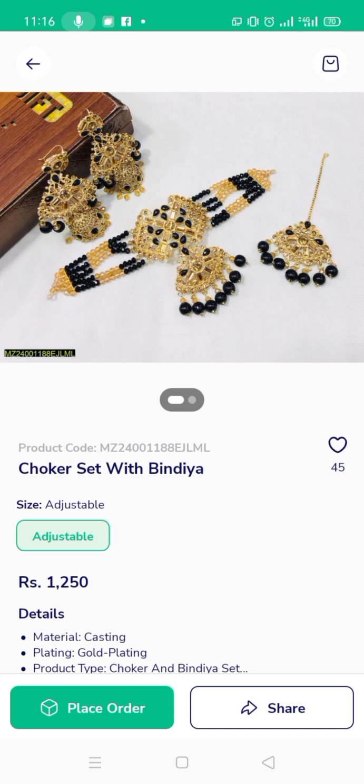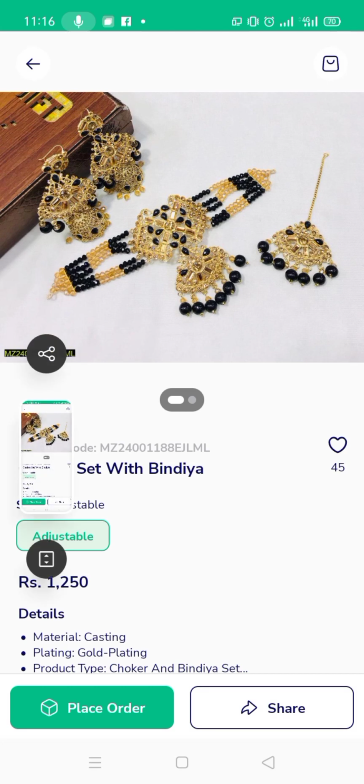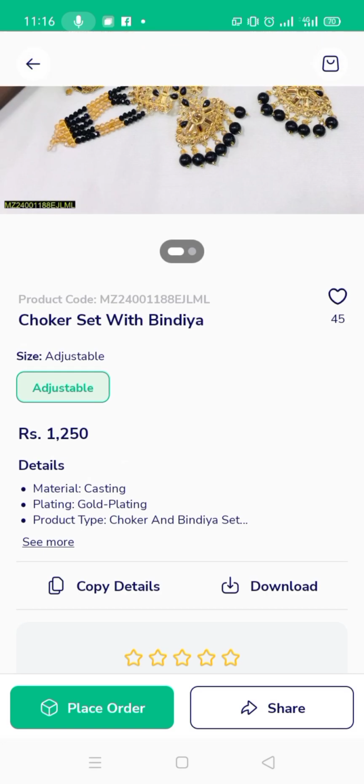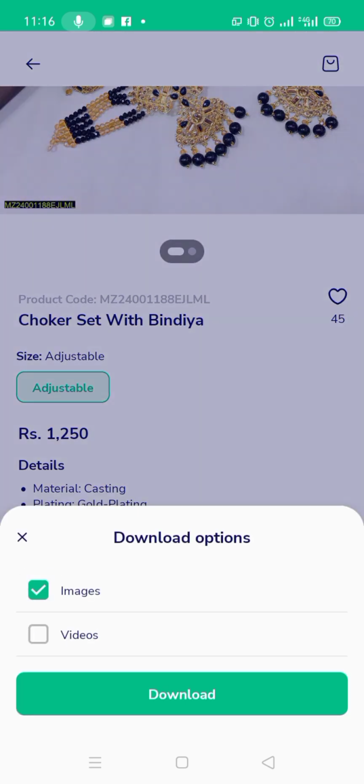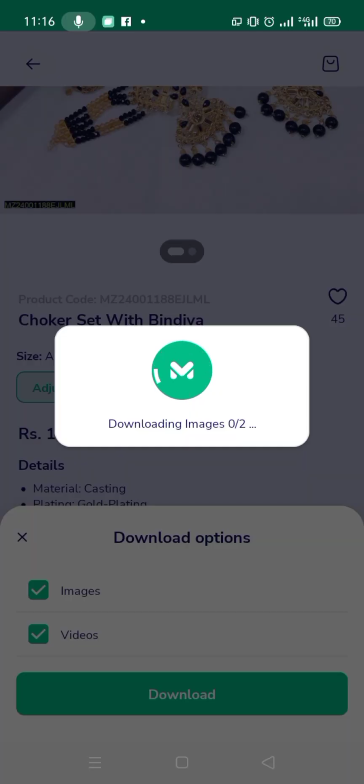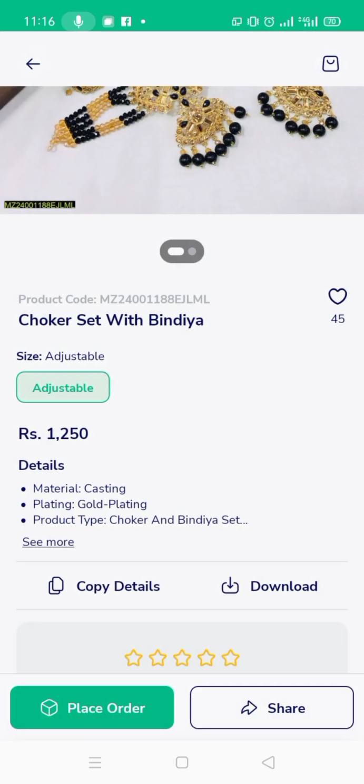you have to take a screenshot of this, and you can copy the details, download the details, images and videos. Download completed.